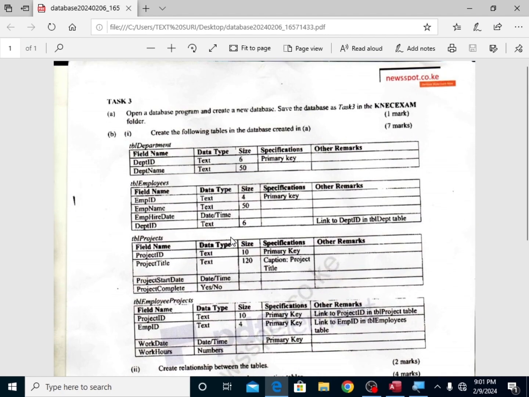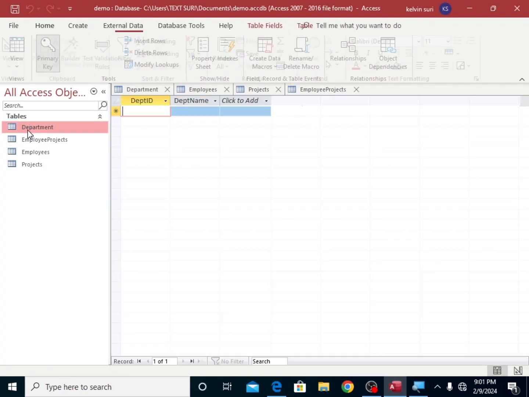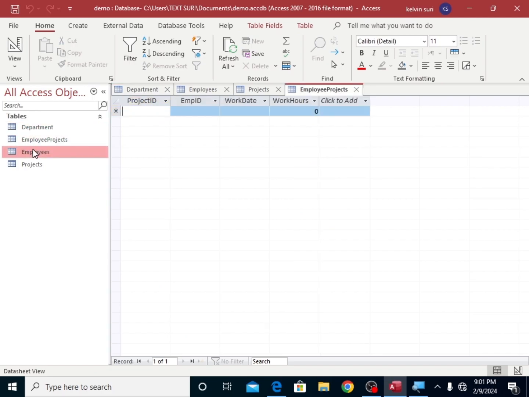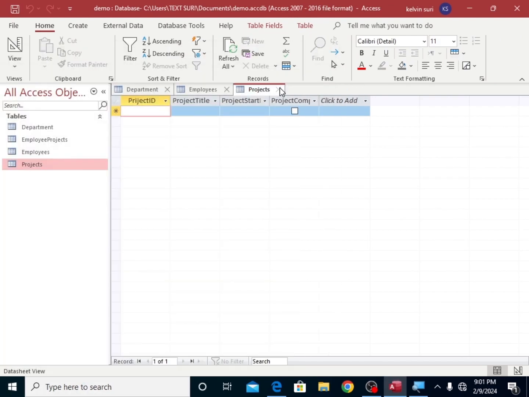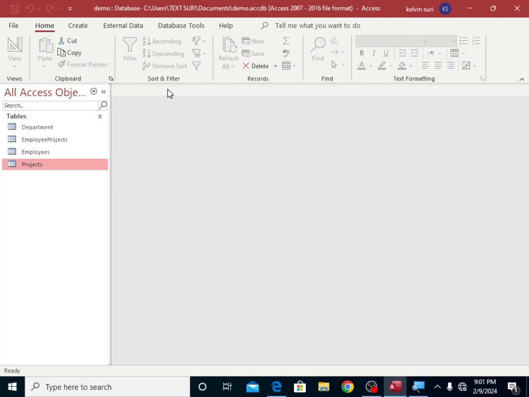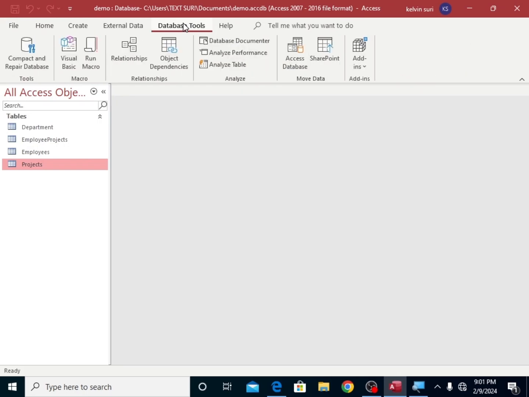What I need to do here is, before you create a relationship or link these tables, you need to make sure that you close all these tables. If they are empty, you make sure they are closed. You close a table by clicking on this closing button here. Let me close all of them so that they will not lock me whenever I'm trying to enforce referential integrity. Now, to create a relationship, you simply go to Database Tools.